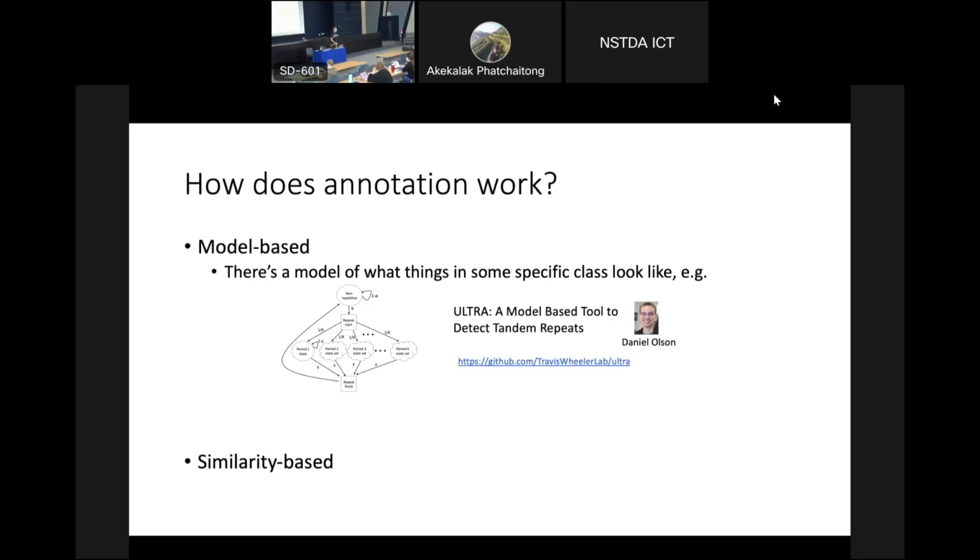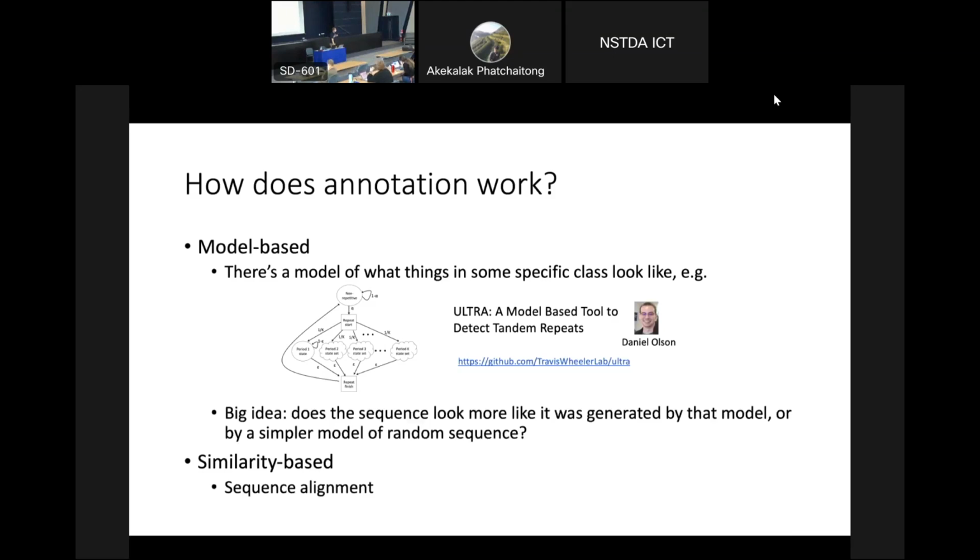That's an example of how you might do that: you have to have some notion of what it would look like if it were this kind of thing versus if it were just random sequence. And then you can do essentially a likelihood ratio test of sorts to decide if it's one thing versus another. But let's talk more about similarity-based approaches. There are other sequence alignment-free approaches that get used sometimes for similarity-based approaches, but the vast majority of similarity-based annotation is sequence alignment-based.